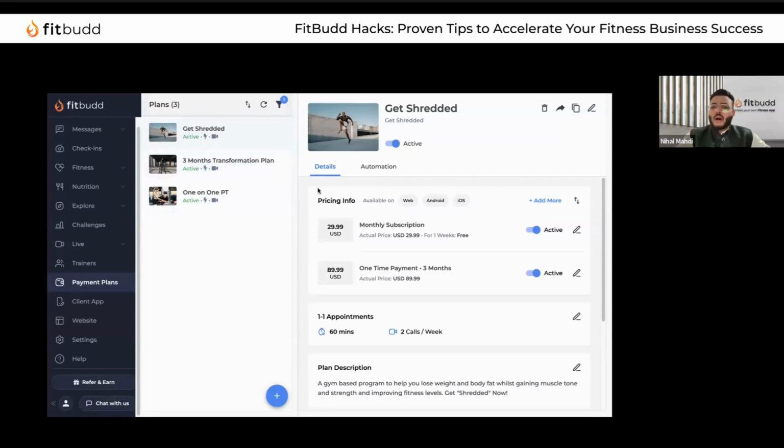You can create a monthly subscription program or a one-time payment plan program. These payment plans are nothing but tickets that you are selling to your customers. Considering your targeted audience, you can decide the pricing strategy. Considering your targeted audience, you can decide the automation as well.